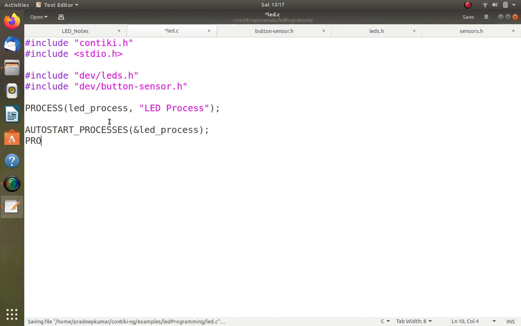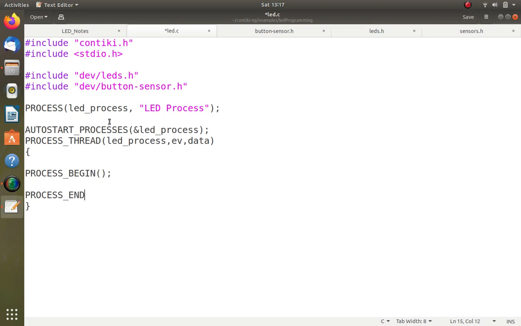Next thing is PROCESS underscore THREAD. In the PROCESS underscore THREAD we have led underscore process, ev, event underscore data. So inside that we have these two functions called PROCESS underscore BEGIN, then PROCESS underscore END. Between these we have to write the entire protothread.